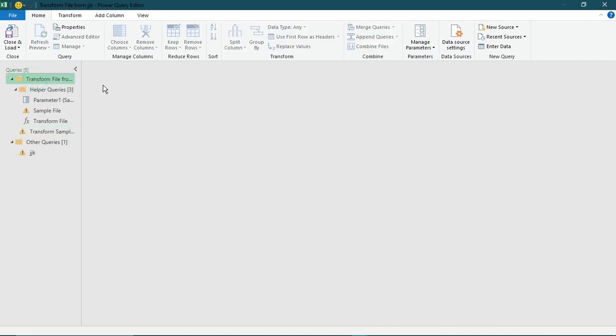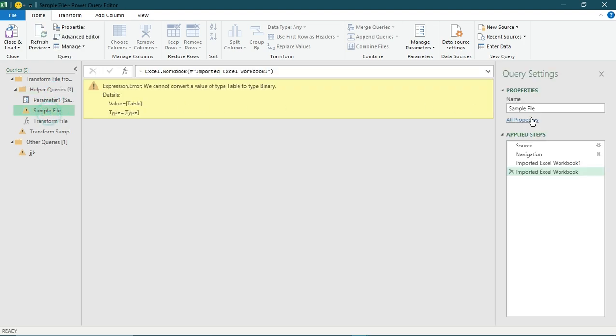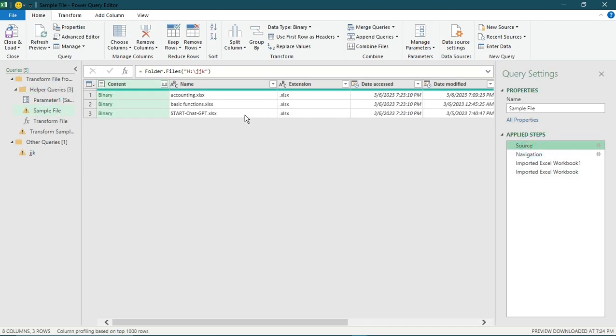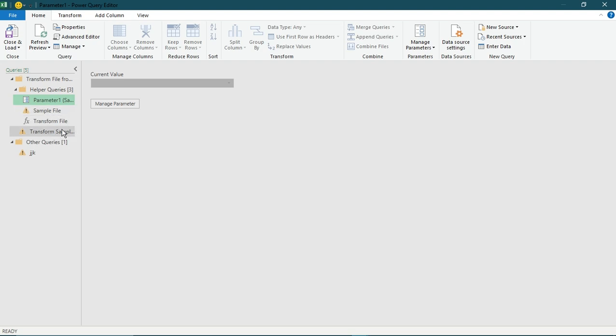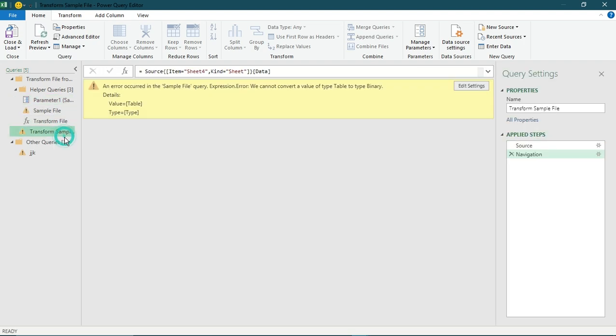I'm going to go here, sample file. I'm going to go here, source. From there I need to select this one, which is the binary, but it mostly works on Excel XLSX. So I'm going to click on it, and then you can select the parameter, or you can also transform.